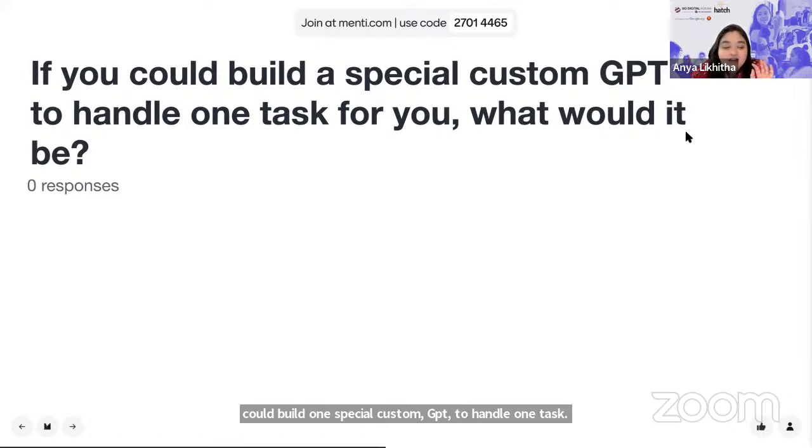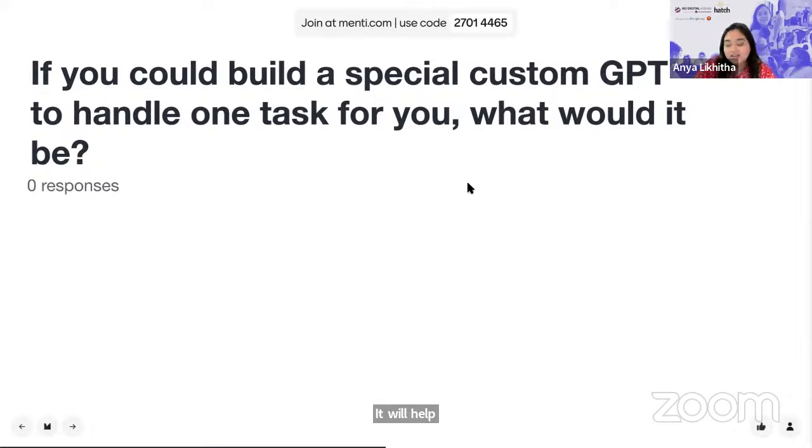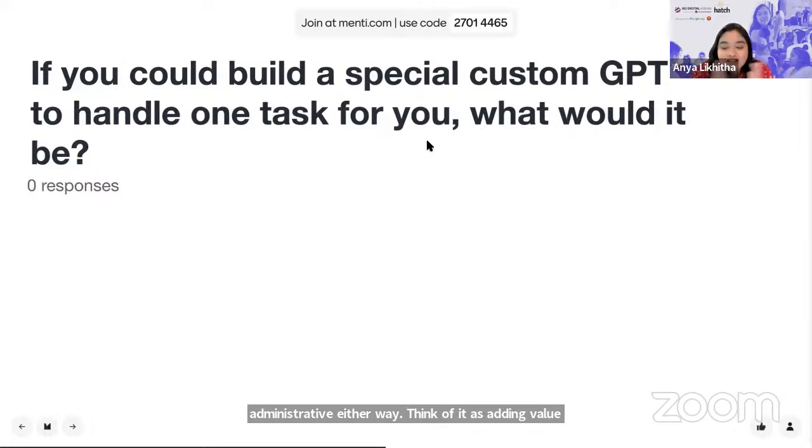Tell me, it will help me do this so I don't have to do what? Anything. It could be super fun, or it could be super administrative. Either way, think of it as adding value to your life in some way. So if you could have a custom GPT and no rules, dream of whatever you want.